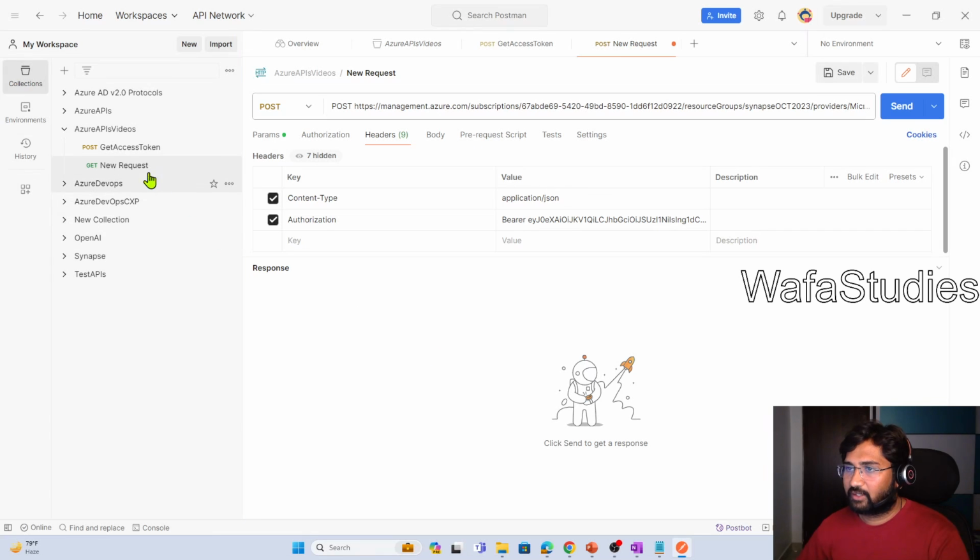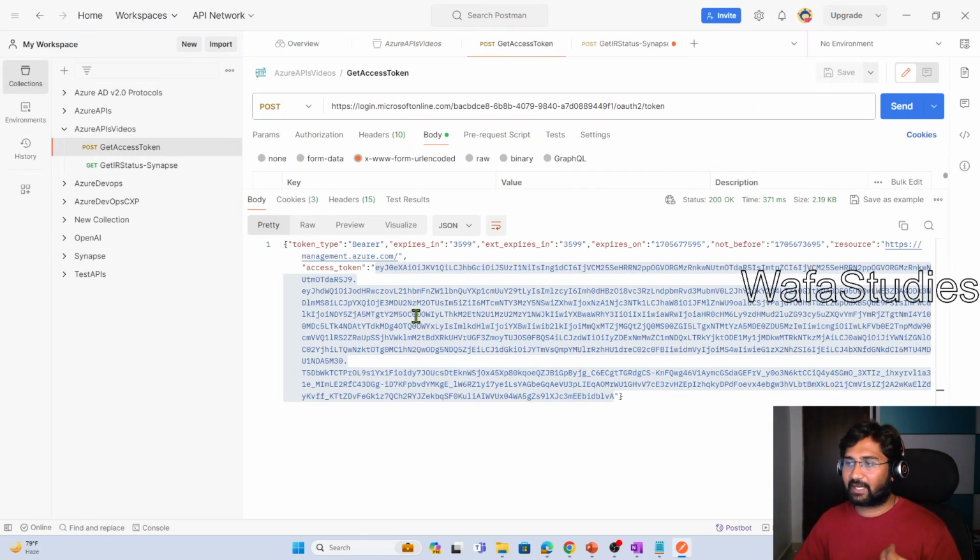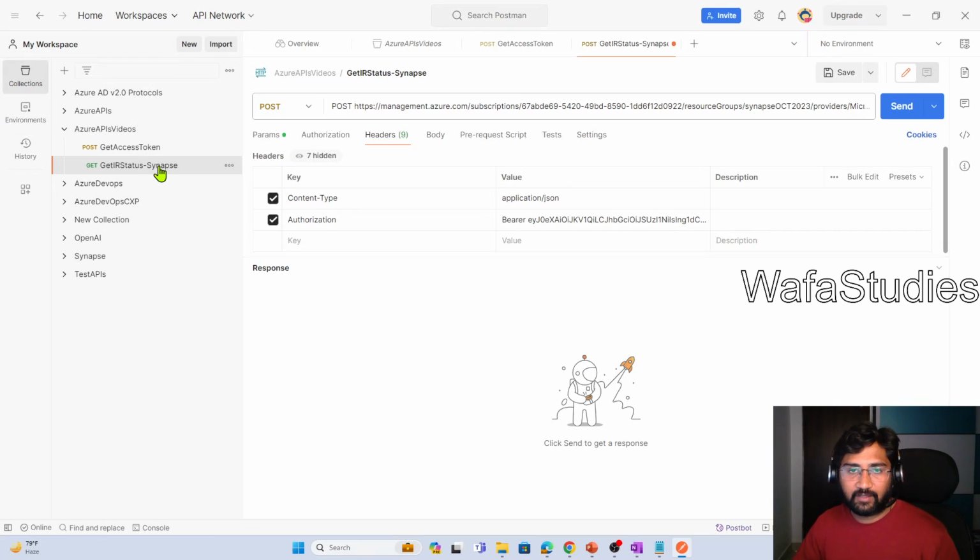So I gave it. Now let me rename this new request, right click and rename it as get IR status in Synapse. Okay, that is done. We gave the token. In the first step, we got the access token for the service principal, because that service principal has the permissions on the Synapse. Now we identified the API for Synapse that will help me get the IR status, and I am making an API call using that access token.